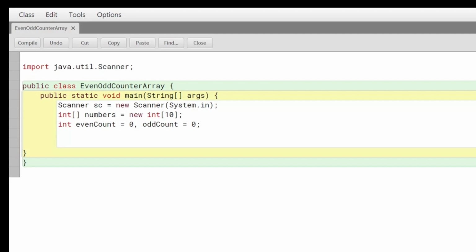Now let us see another example: to count even numbers and odd numbers present in the array among 10 numbers. Here I have given the size of the array as 10, an integer array. Then two variables to count the number of even numbers and odd numbers, even count and odd count respectively. Now the declaration and initialization of variables is over. Then next step we have to enter the numbers into the array.